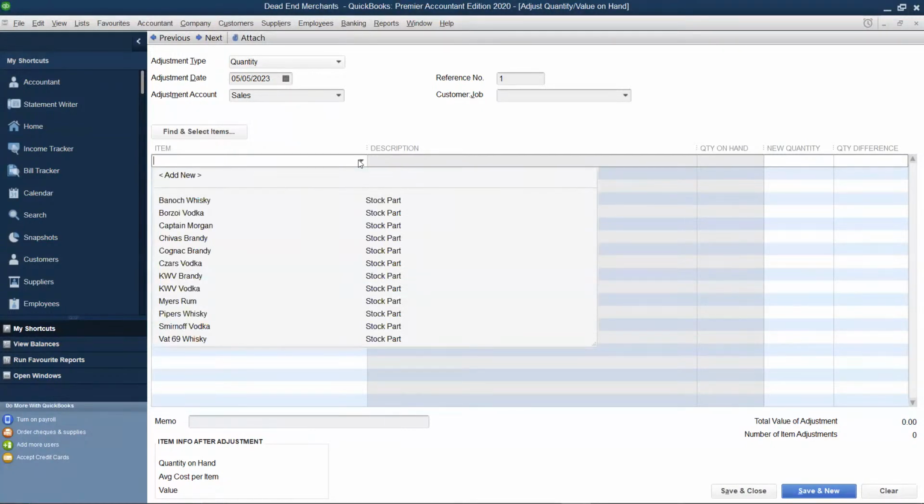When you click on that drop down, you can see a list of your products that you've keyed in. So you select which product you want to make an adjustment to. Let's say, for instance, we want to make an adjustment to Borzoi vodka. So click on Borzoi vodka.